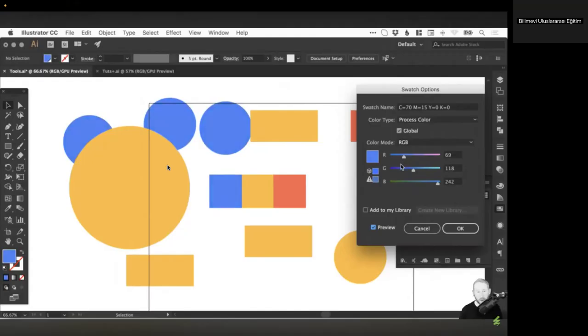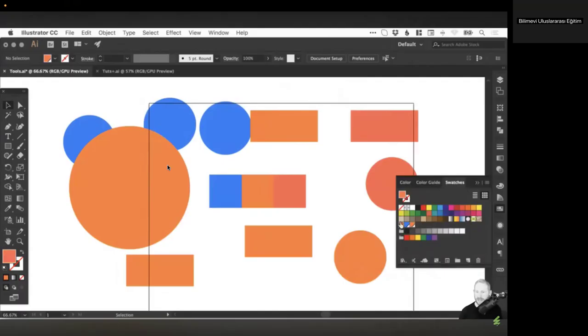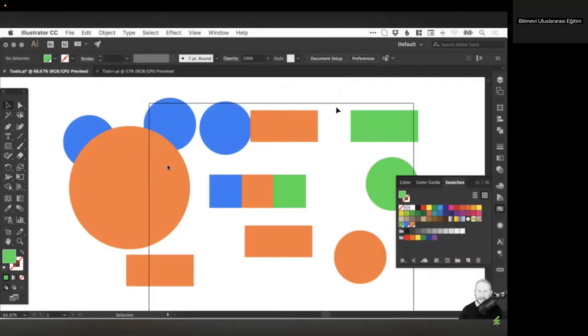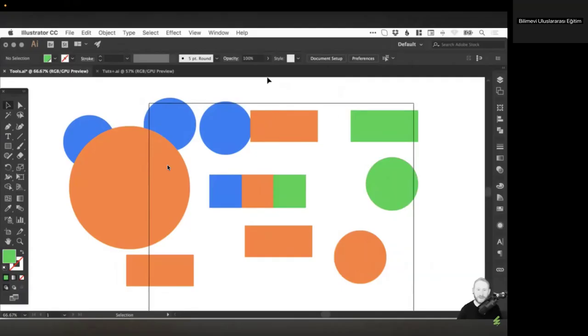So imagine this is a complex illustration or an app design or a logo design with lots of different parts, lots of detail. You can go in and change it in an instant. And then I can change the yellow, make it more orange, and then I can double click the red, tick preview, and I can make this green. And that takes seconds, whereas doing it the manual way is a lot more time consuming.